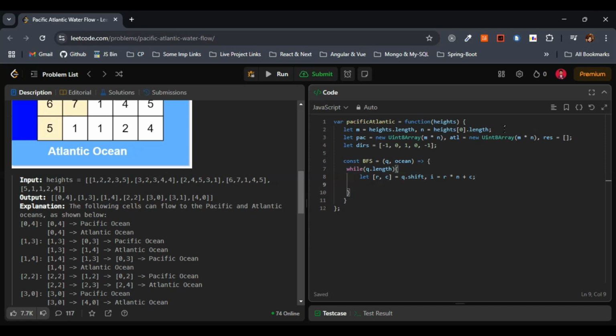So this is fine. Next, we have to mark the cell as reachable for this ocean. Every cell we have to do the same thing, right? So how can I do that? I'll just give here ocean of I. This one we have to mark. Let's mark this one with 1. So I hope this is clear.